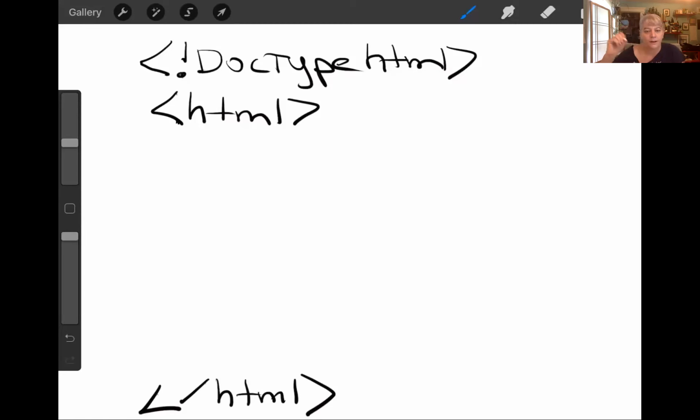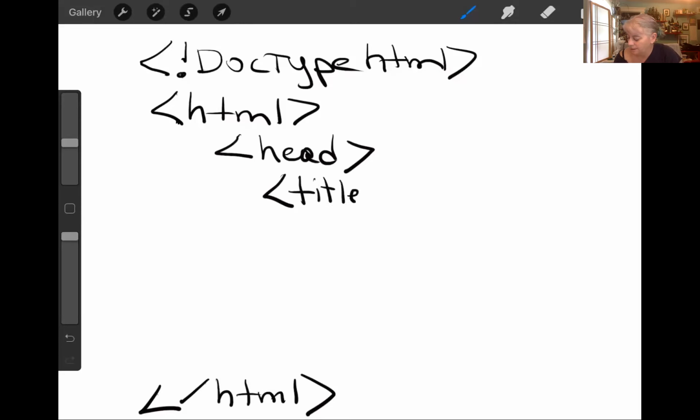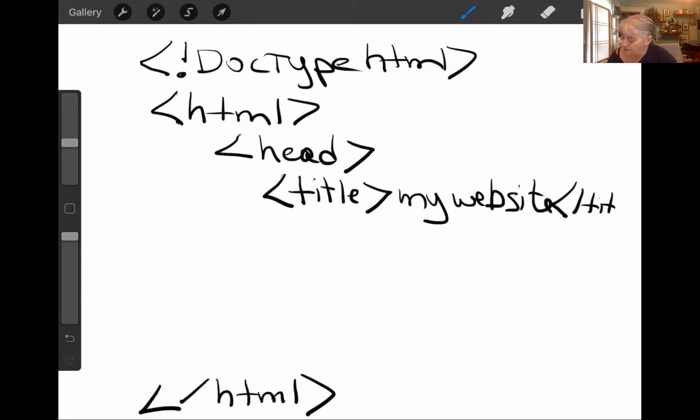Then there's the head of the document. One of the tags inside the head is the title, and the title is what you see in your tab. So if I have my website, that's the name that shows up in the tab of your browser.